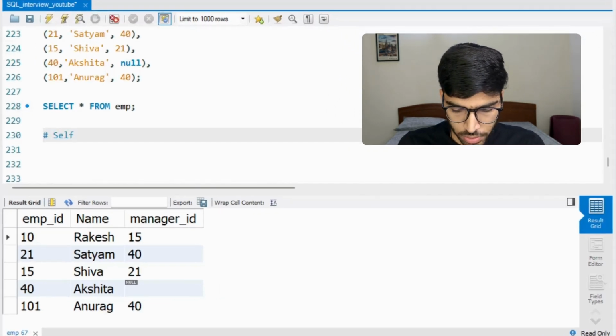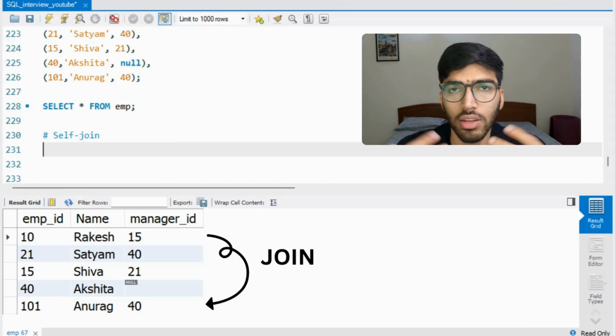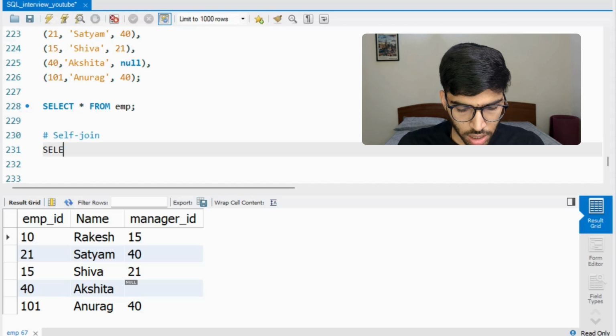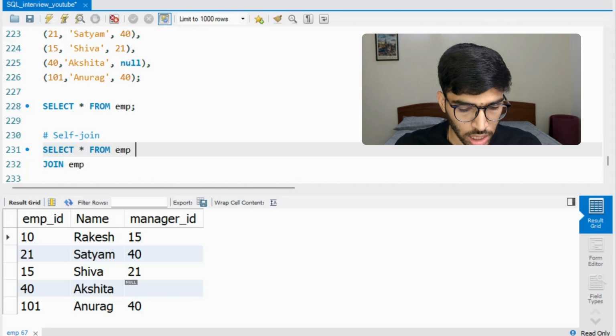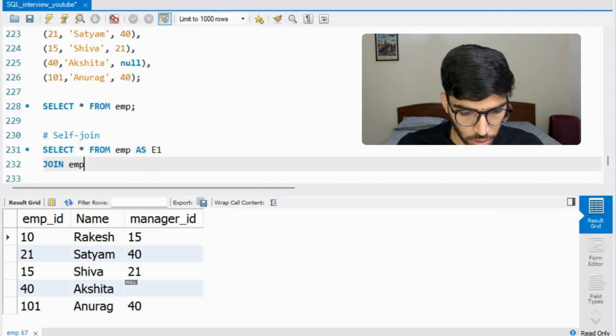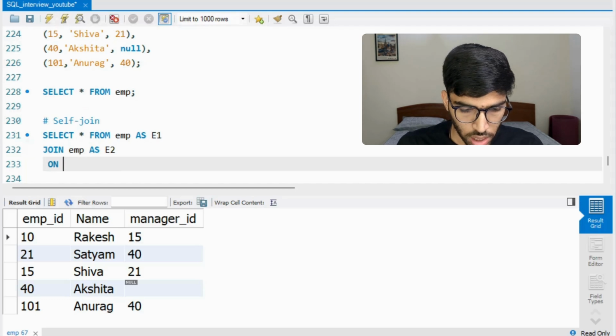Self join, as the name suggests, is whenever we try to join our table with itself. So let us see how we can do that. I'll just do select star from EMP and then I'll join it with the table itself. Now, since we have the same table, I need to provide temporary names to it so we can differentiate between the 2 tables. So I'll provide first table as E1, second table as E2. Then on what condition should I join them? I'm joining them on E1 dot manager ID is equal to E2 dot employee ID.